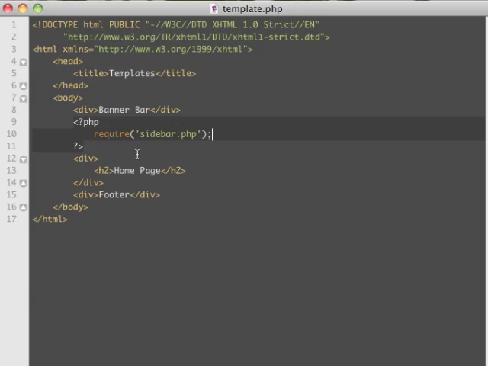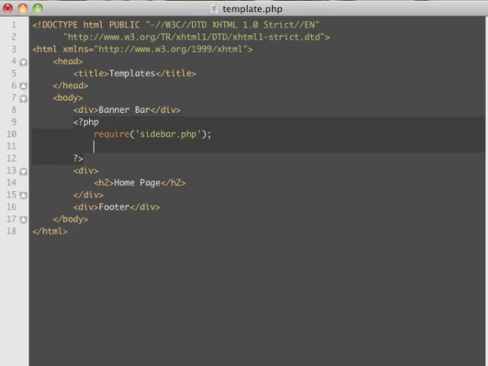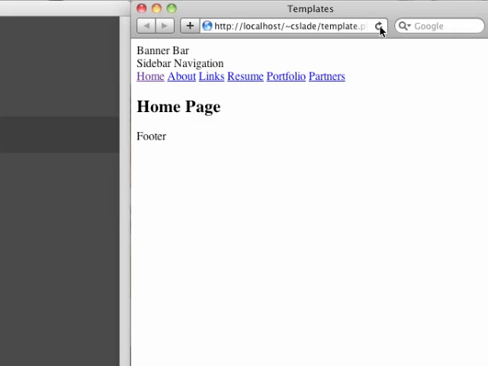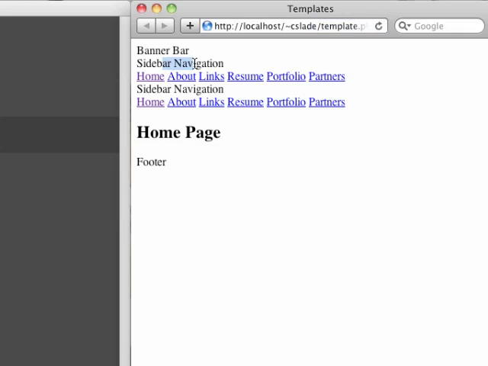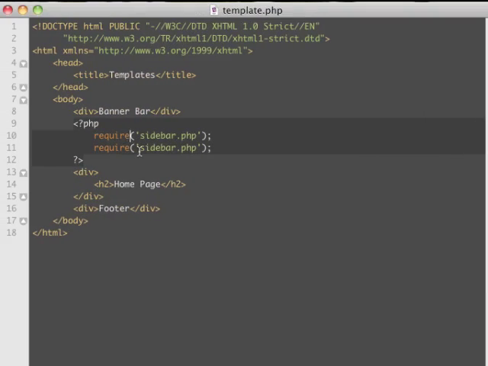Now there is something else that we can do. Let's say that for some reason we want to have two copies of our sidebar on there. Then we can just require it twice. It will do 2 copies and paste right there. So we get it twice on our page. There's also a function called require once.